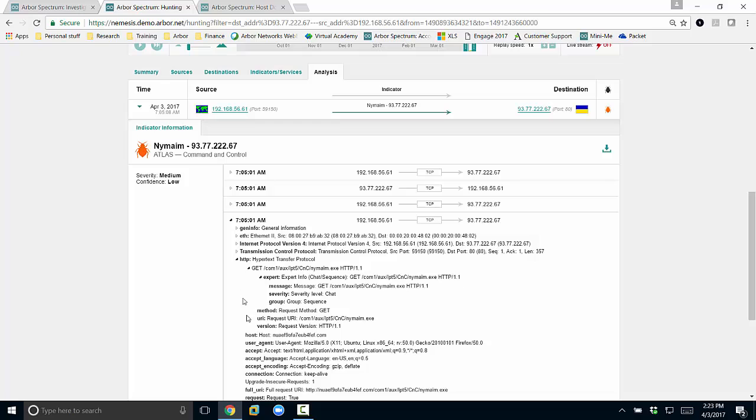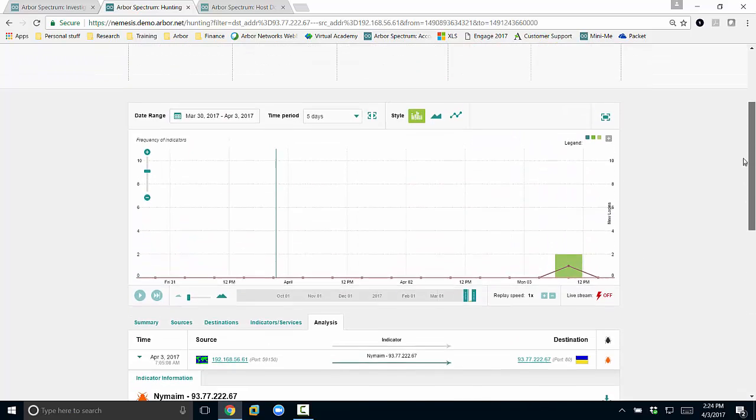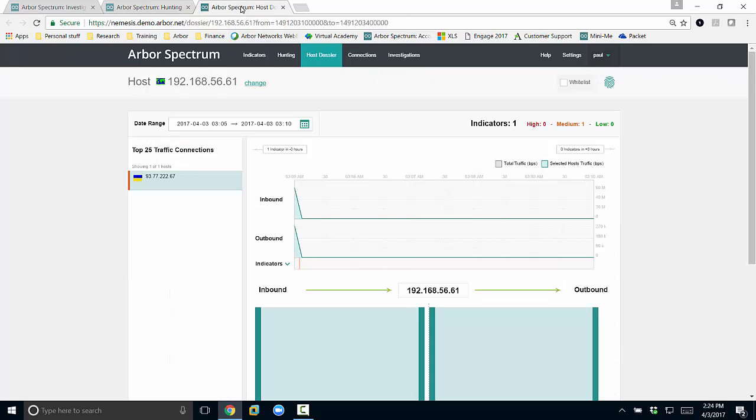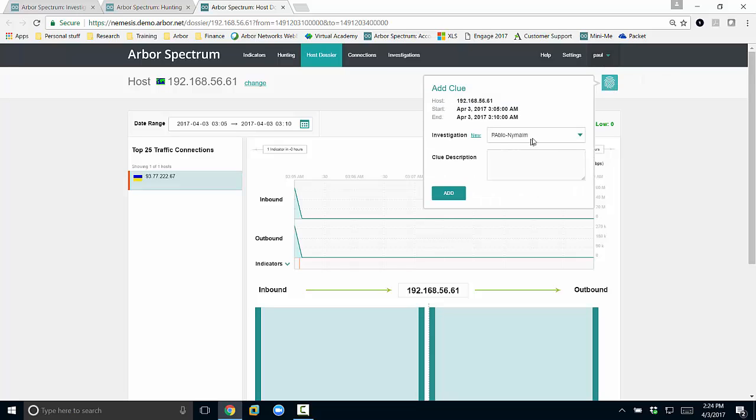So now that we've seen a definite GET of some data, we can assume that this target is actually giving us malware. So we're going to go a little farther and then switch our investigation over to the host dossier. And in the host dossier, I can say, you know what? I just want to add this to my investigation. And I do want to add it to Pablo, and we'll call this the host dossier. So we know why it's there.